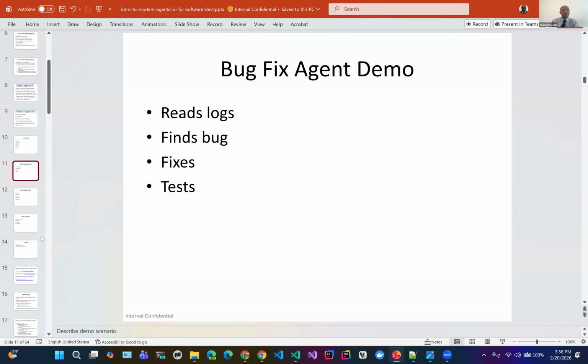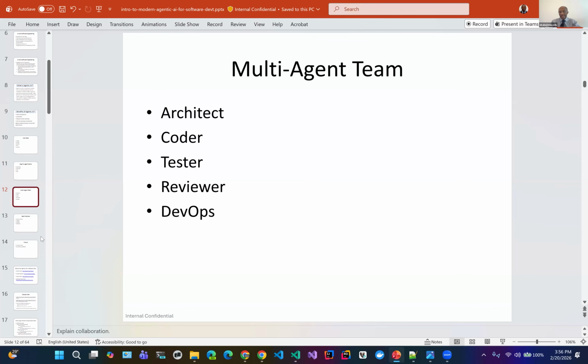And then the direction is to have a multi-agent team. A multi-agent team is a scenario where all those roles that we require in a typical software engineering team can become agents, right? So a team of agents that has an agent architect, an agent coder or programmer, an agent tester, an agent reviewer, and an agent DevOps engineer.